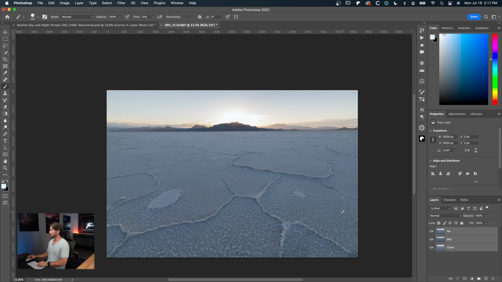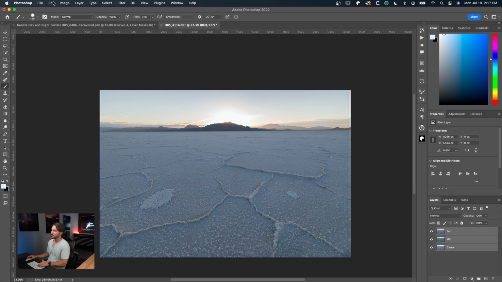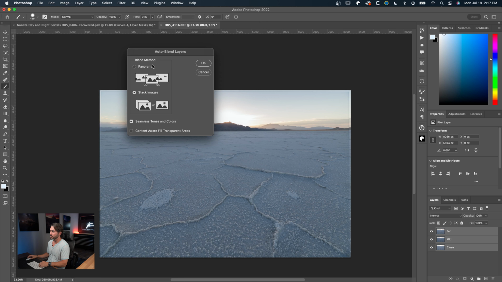So now that we've auto aligned these layers, we're gonna go back up to Edit, Auto Blend Layers, and then keep it at Stack Images. You can also do a panorama. We're just gonna stack them right now.